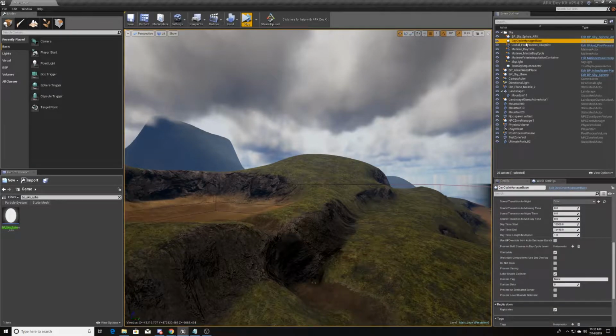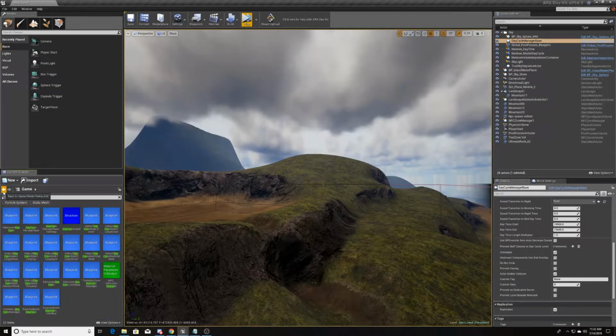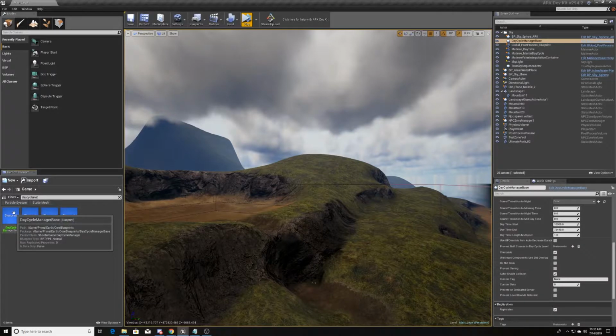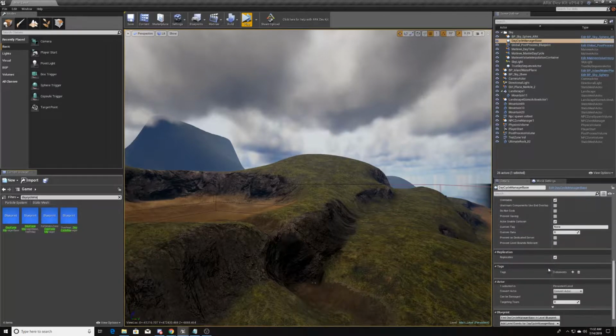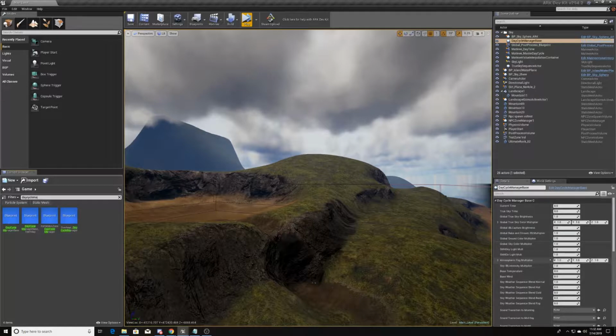The next thing that we need is a day cycle manager base. And again, we're going to steal this from an existing map. And we're just going to search day cycle manager and just drag in the day cycle manager blueprint. We don't need to change anything on here for now. We may go back and edit some of this blueprint when we're doing weather systems, but it just needs to be in our scene for now, so just click and drag that in.